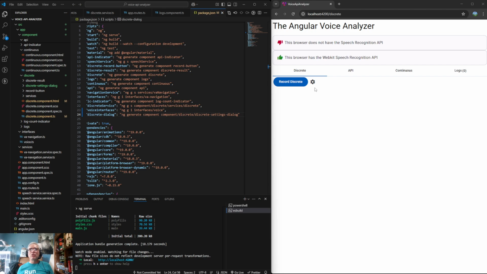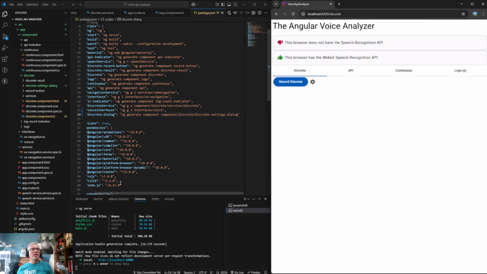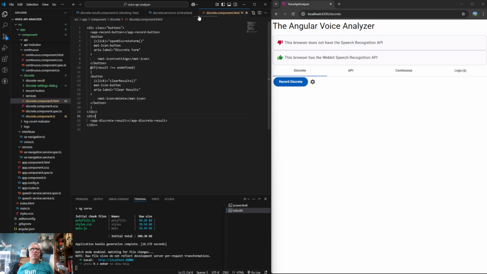So here we go. I think last time we clicked this and we got that. What we want to do is create a new settings dialog, and we want to use Angular Material to pop up. Let me close that. We have our discrete result, we've got our clear results, and we've got our settings. It calls open discrete form.